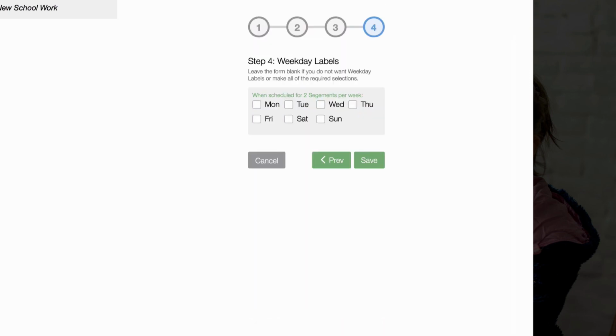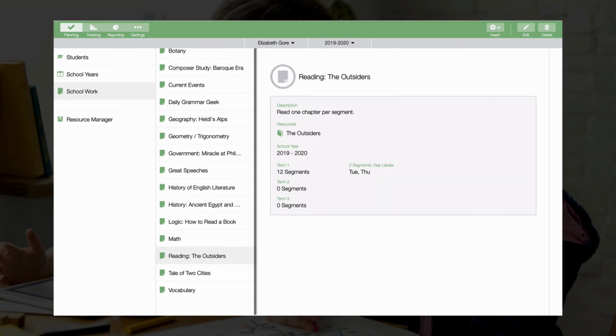Finally, we have the opportunity to set a general weekly schedule with weekday labels. In this instance, our work is only ever scheduled to happen twice a week. Let's select Tuesdays and Thursdays. We can adjust things 1 week at a time in the tracking section for the occasional change, or we can come back here to the planning section and change our entire schedule for a completely different approach if necessary.